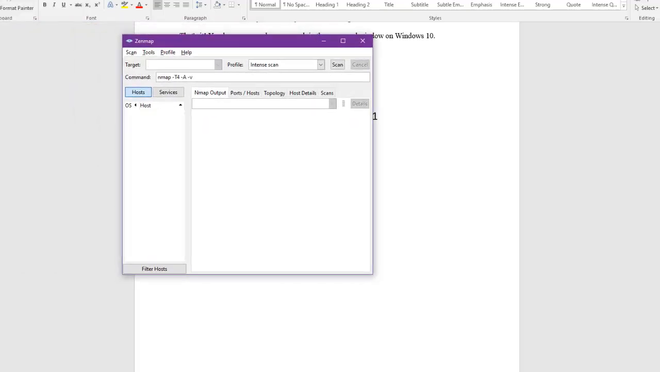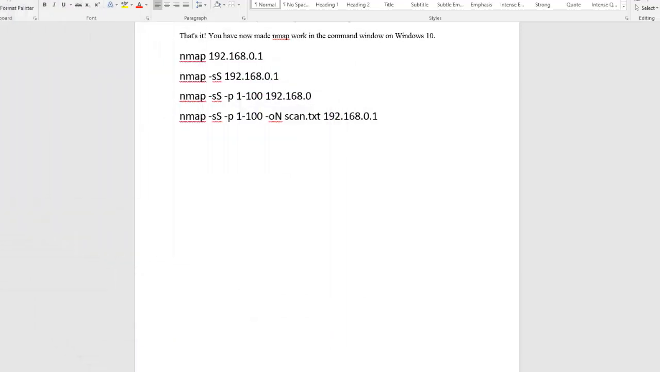You can use the GUI after, once you master how to do it in the command line interface, in the terminal or command line in Windows. So either or. I do recommend that you learn how to do it that way because it'll make your life easier.